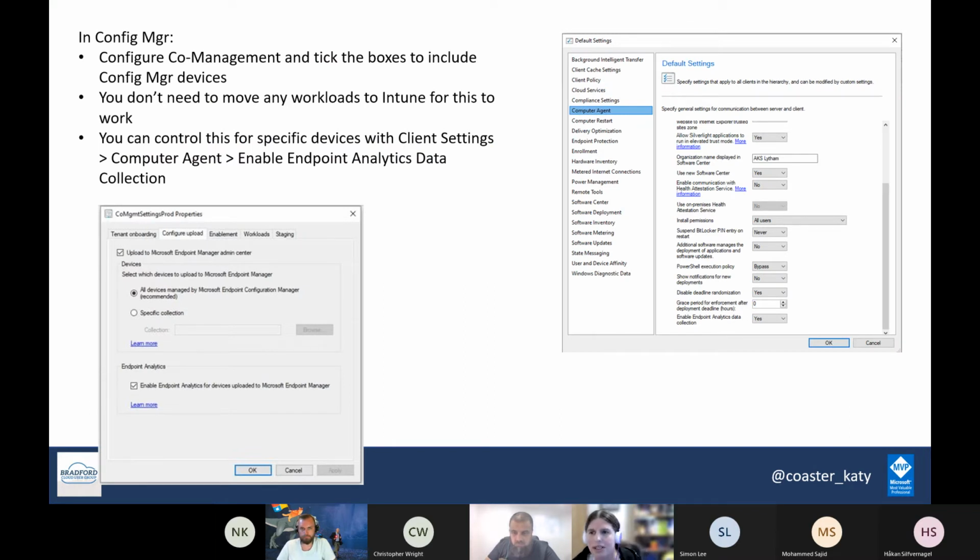So by default, we've targeted Intune managed devices. As I said, we can include Config Manager ones with co-management or tenant attach, which is in the Config Manager console as shown there through Administration, Cloud Services, Co-management, and follow the wizard. And there's a couple of tick boxes you have to pick there, which are the upload to Microsoft Endpoint Manager Admin Center and the Endpoint Analytics one. You don't need to have moved any workloads over, so you can still just have everything running in Config Manager if you want.